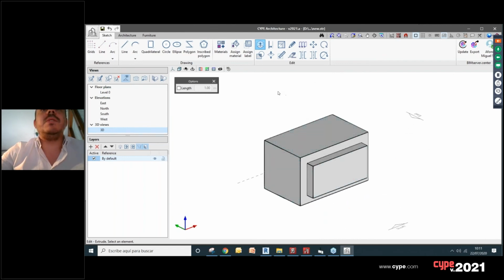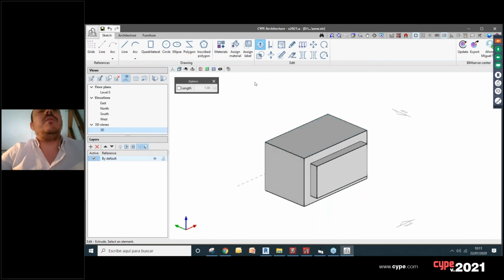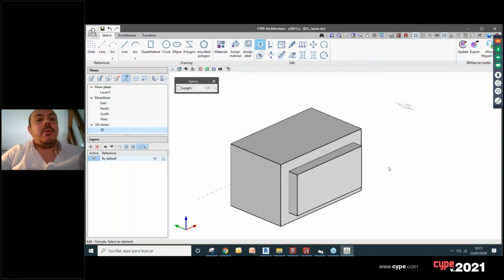It's just to show some features and the flexibility that we have in this software, and to show that all these drawings that we can create in CYPE Architecture, we can transform into a structure in CYPE 3D. So we can increase our possibilities of modeling structures if we combine CYPE Architecture, which is a free software, with CYPE 3D.